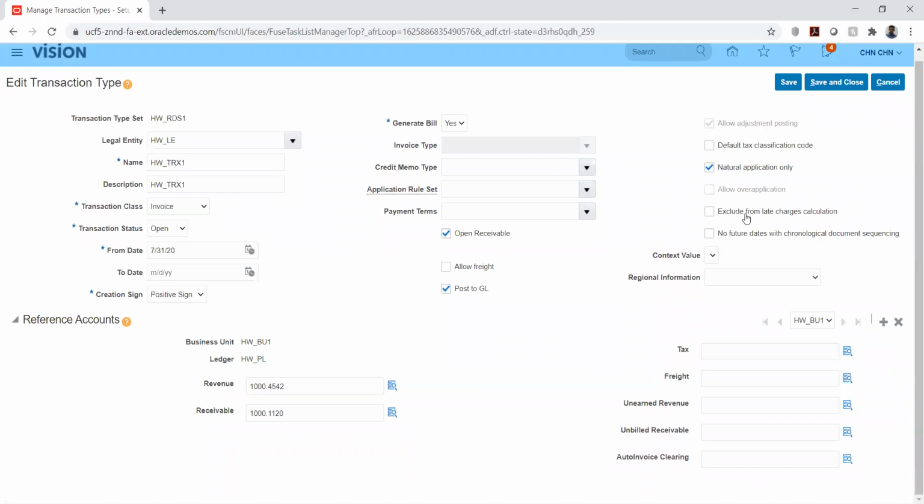And then we have exclude from late charges calculation. Do we want this particular transaction to be excluded from the late charges? So what is late charges? Let's say the due date for a particular invoice is 10th of January, and now it is 15th of January and the customer hasn't paid us. So we will charge a kind of interest, that you call the late charges. For that we will do a specific setup and attach it to the customer. If we want to exclude this calculation, when we create an invoice with this transaction, if you enable this option, the system will not calculate the late charges. There will be only a few cases where the customer will charge for late payment, so mostly it will be the exclude option. For now I'm not touching this part.